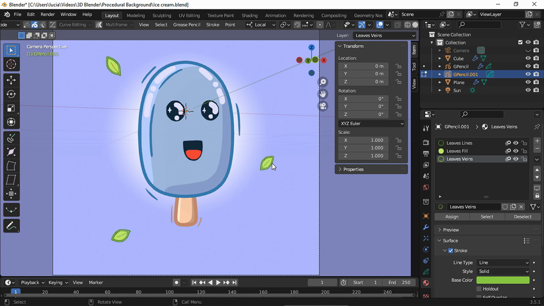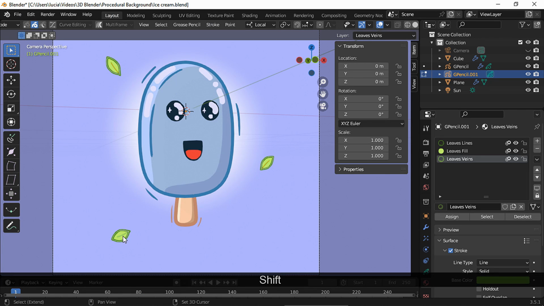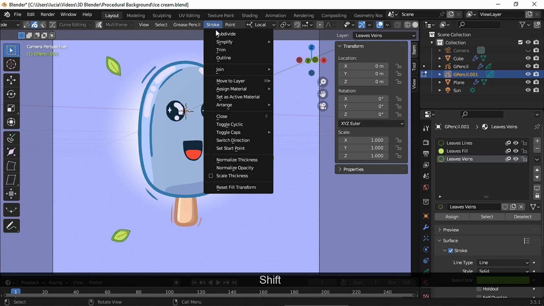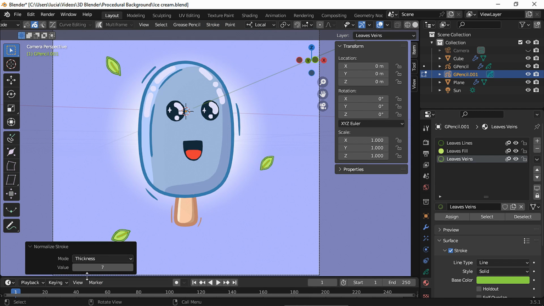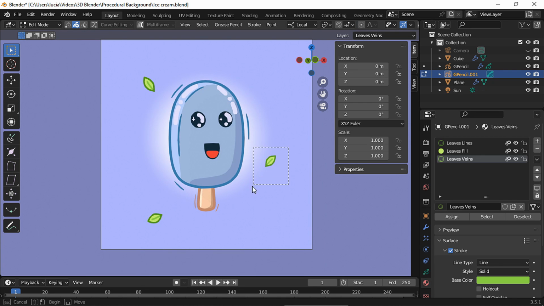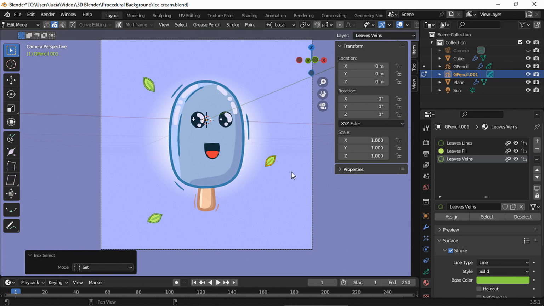I feel like the veins are too thin, so let's select those strokes only and go to Stroke, Normalize Thickness, and let's make them a bit thicker. You could also make them thinner if you like. Let's scale the leaves to add some variety.